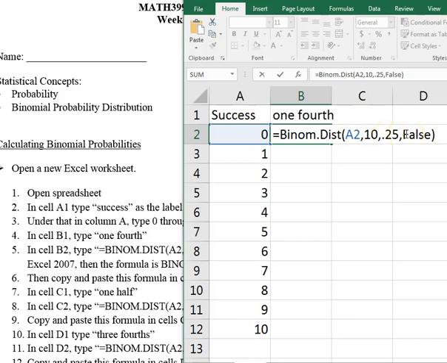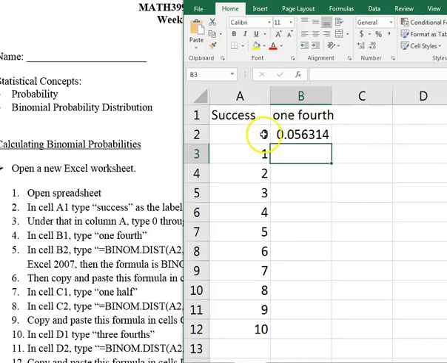And then you want to enter false for the final argument. False gives you the probability of exactly this number of successes, whatever you enter here, in this case 0. If you wrote true here, it'd be the probability of that number or anything less than it. So for 0, there's nothing less than 0, but if you typed in a true down here, let me just show you that.